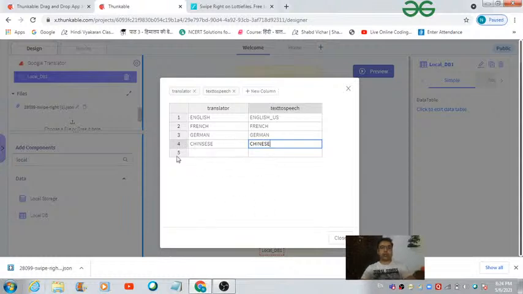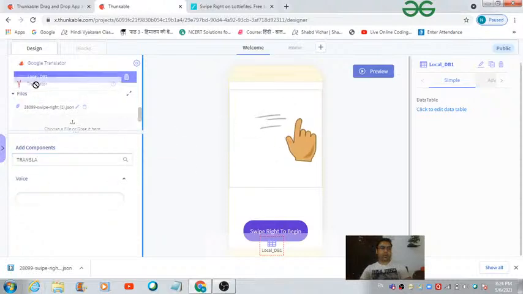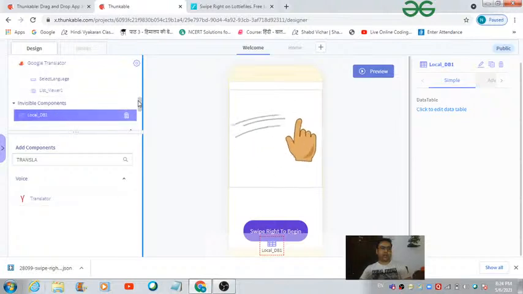Okay, and fine, let's close this window. So we are done with adding the required data to this local database. Now we are going to add this translator. So this is going to help us in translating the things. So I am going to drag it and drop it again over here. Let's see whether it will get successfully added or not.